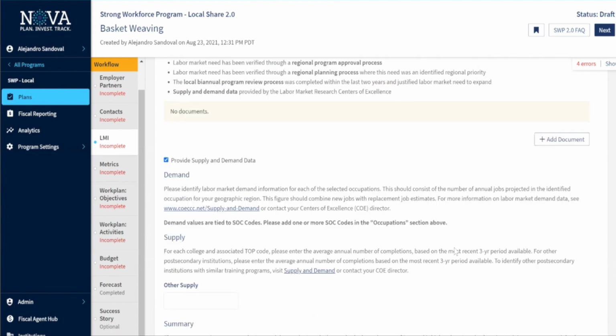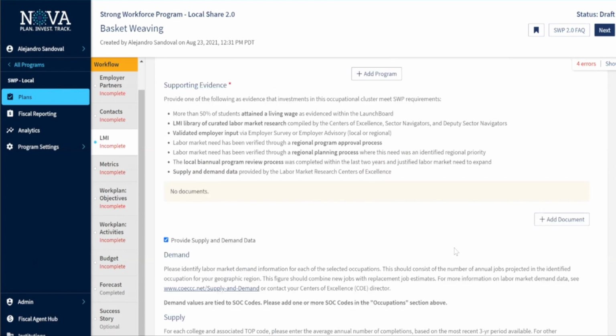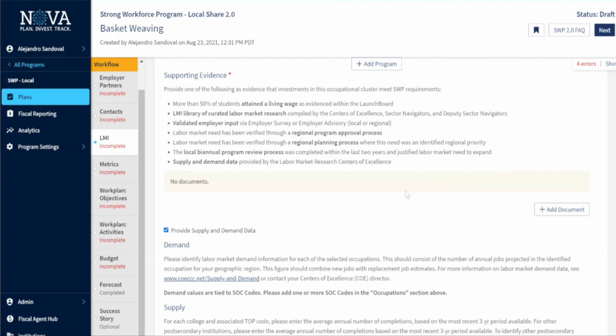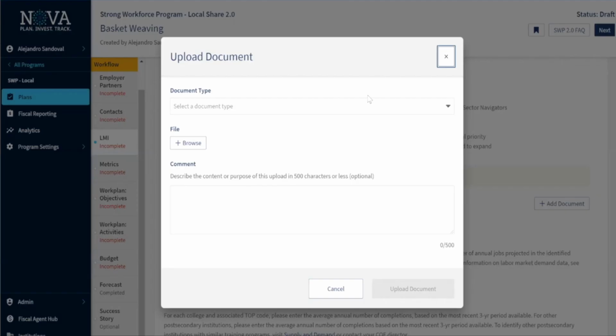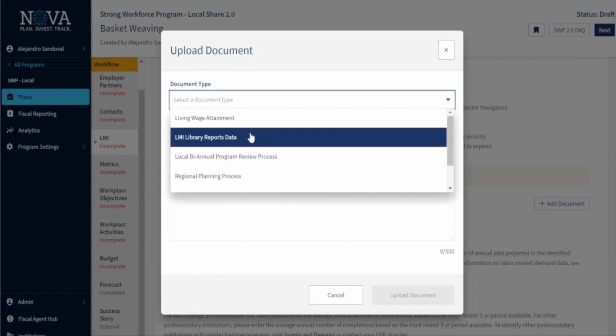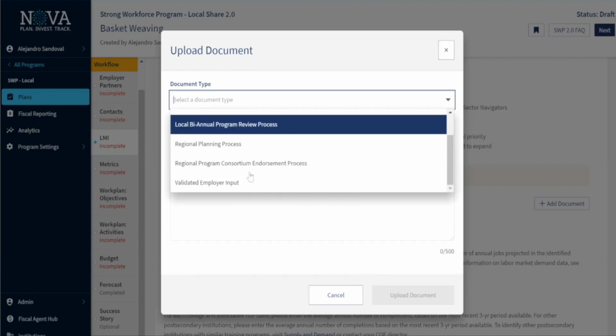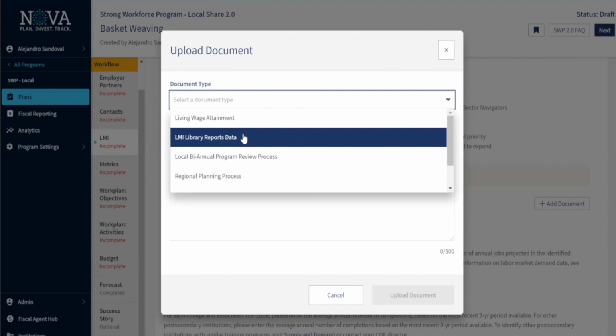The tip I would like to add here to make everybody's lives a little easier is that when you are working on a plan, you go ahead and add the supporting evidence. You select the document type. So let's say it's LMI library reports data.